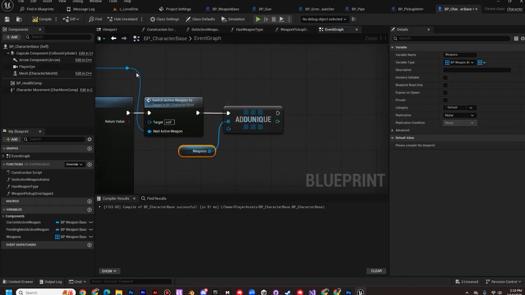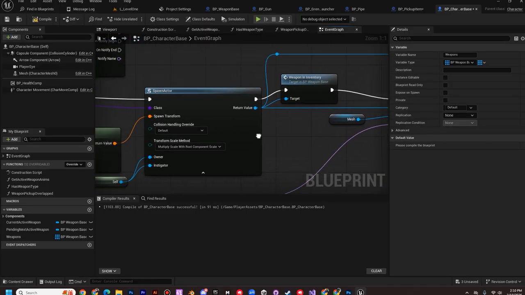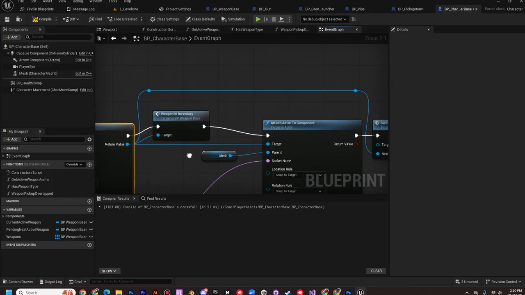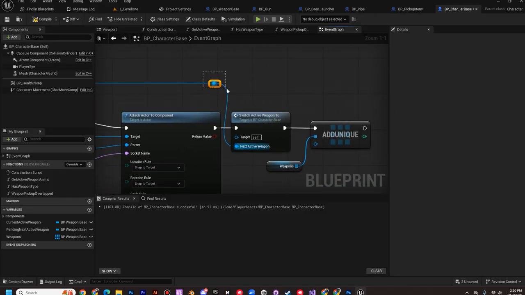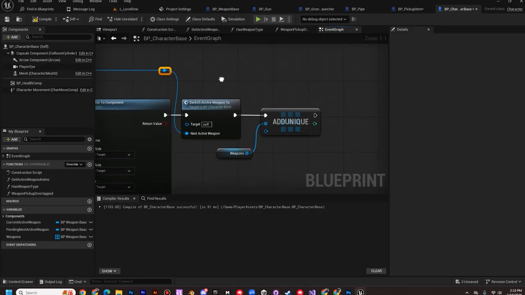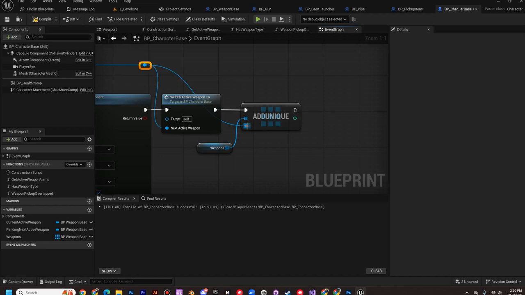And then for the bottom node, we want to connect it to the spawn actor node. This is what's spawning our weapon, right? So we could just drag out, if you have this reroute node. If you don't have one, I recommend double clicking the line and making one, then dragging it from that reroute node into the bottom input pin of the add unique node.